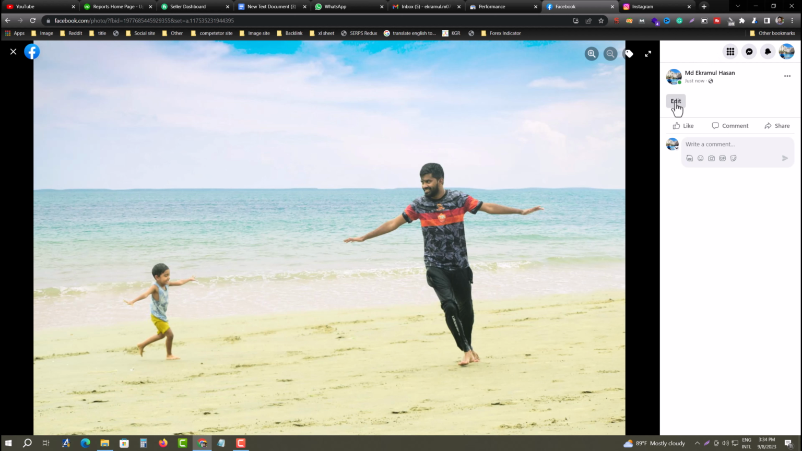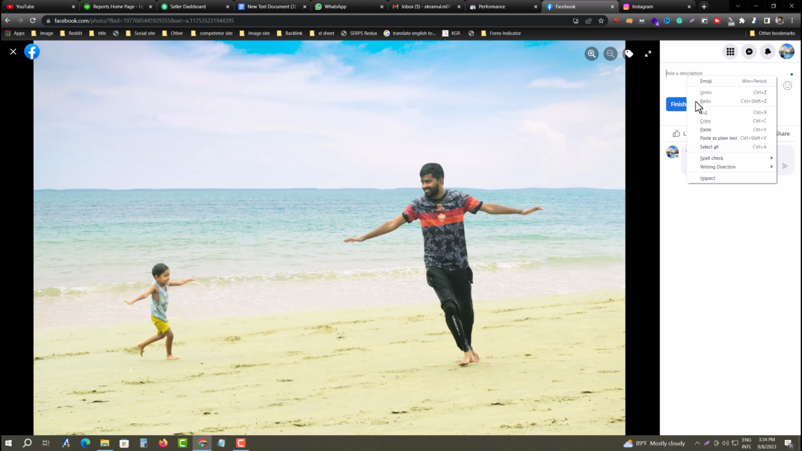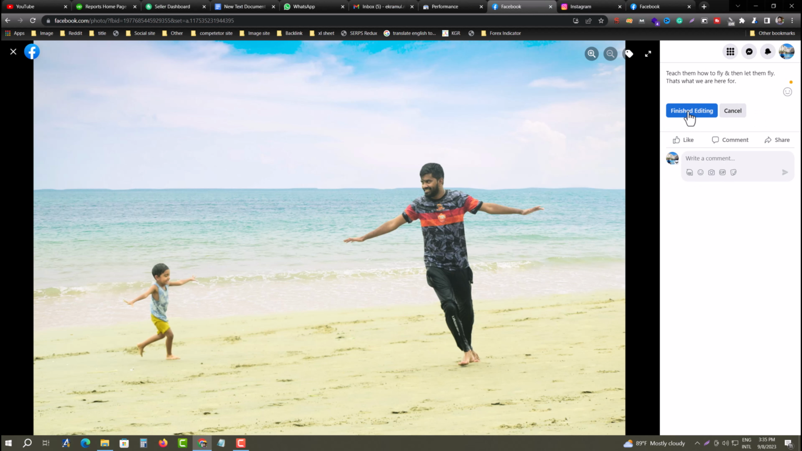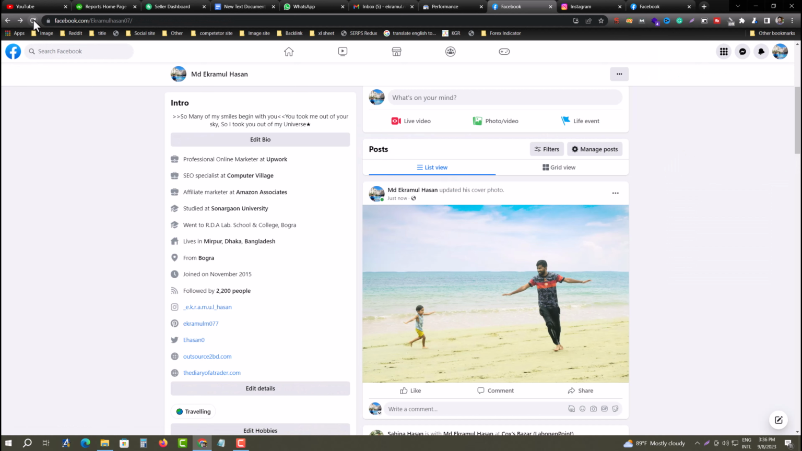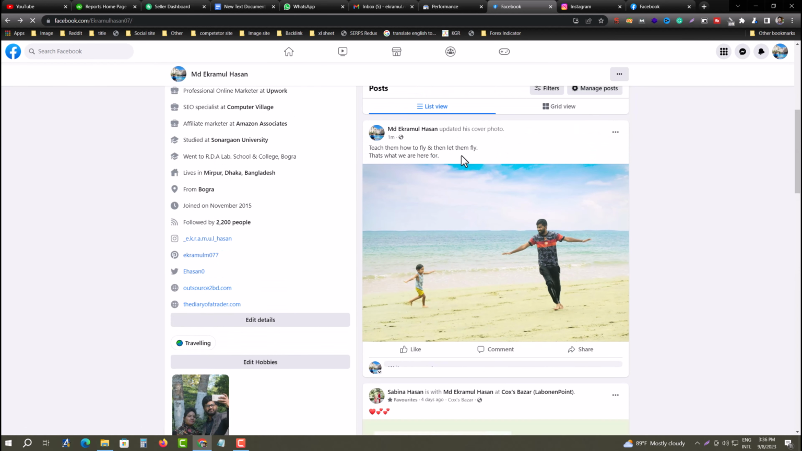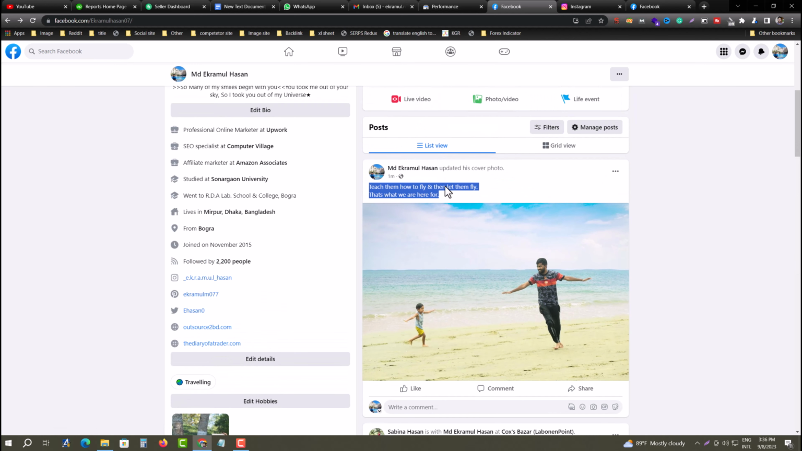and press on edit, and you can add a caption here. Add this caption and press on finish editing, and it's already added. Now reload your Facebook again, and you see the caption is already added.